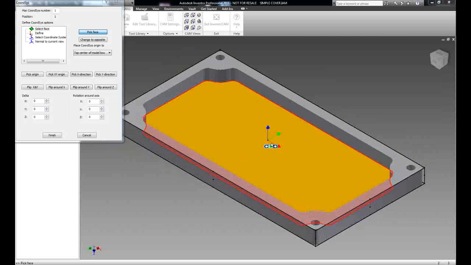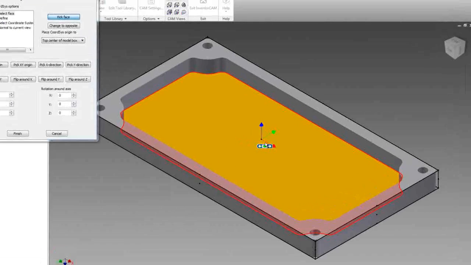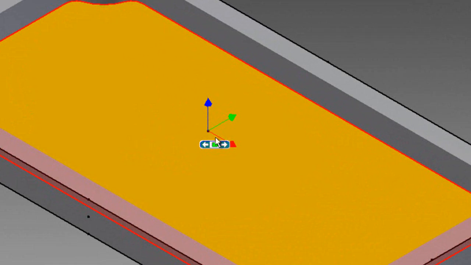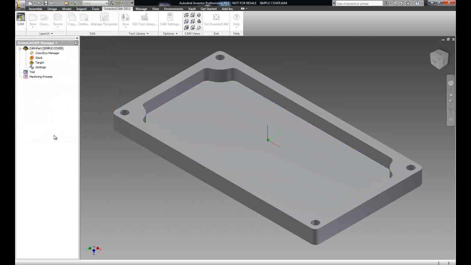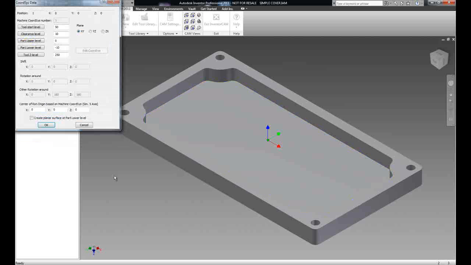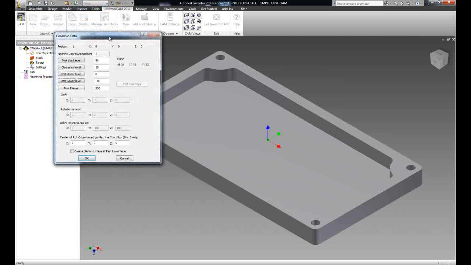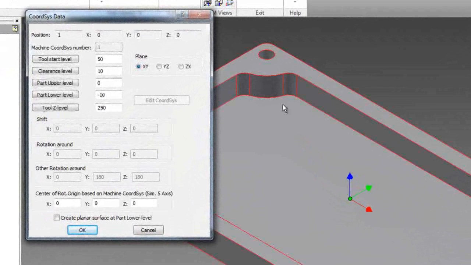The coordinate system axes are represented graphically by color. The x-axis is represented by the red line, the y by the green line, and the z-axis by the blue line. When this process is done, I click on the Finish button, which brings us to our next window that controls our levels. Just a quick run through of what these represent.